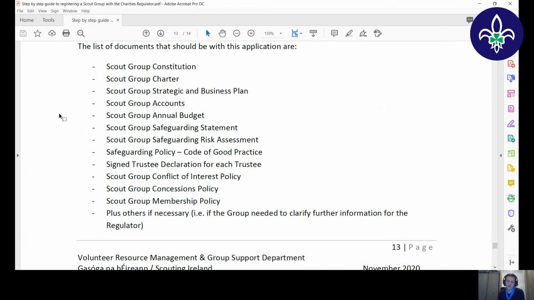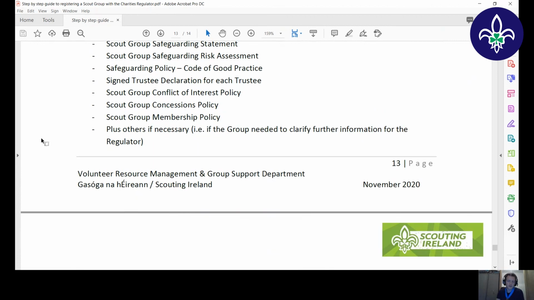So if the group needs to clarify any further information to the regulator that you've already stated previously, then you could add it here. I know some groups had to put in a small document because they owned a campsite, just to give the relationship between the group and the campsite, what the arrangement is between the two entities.